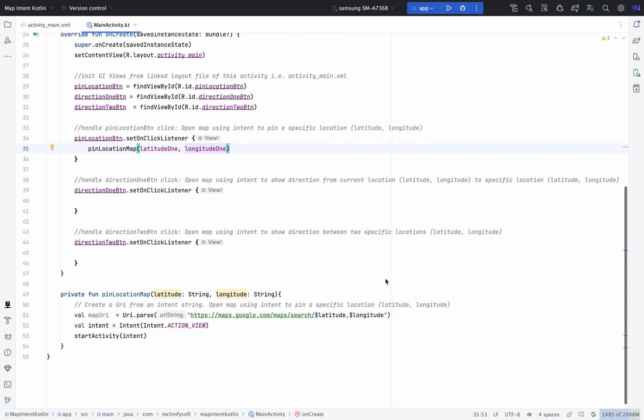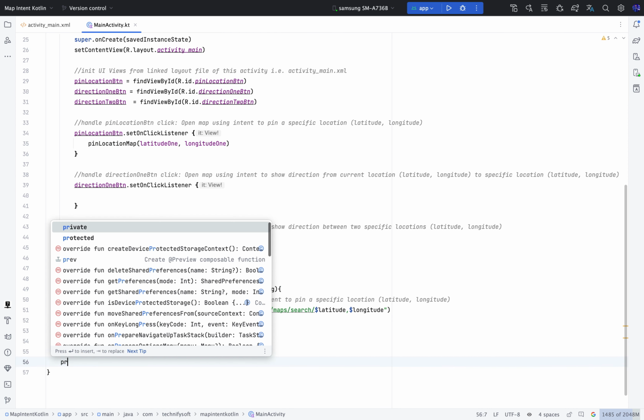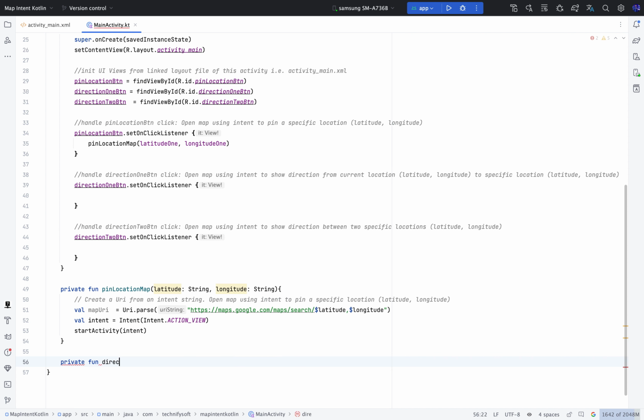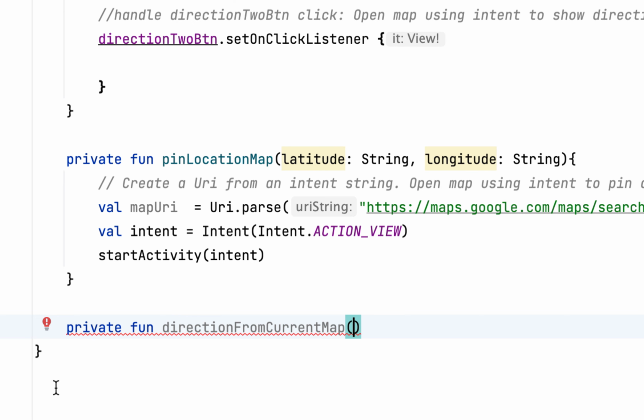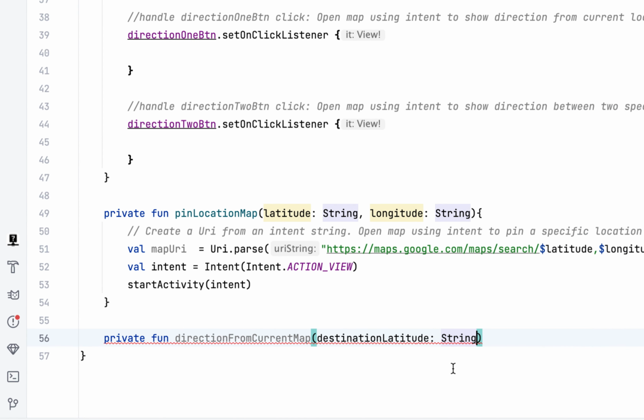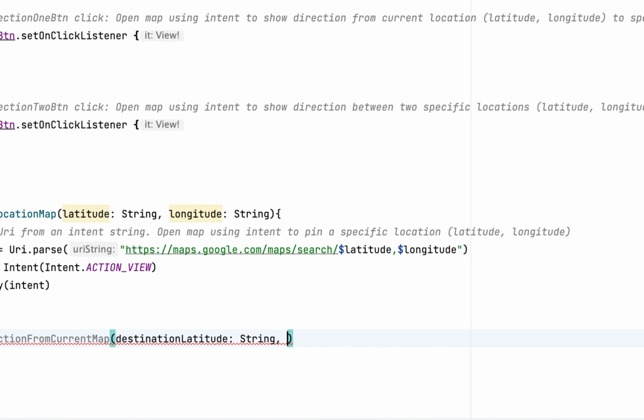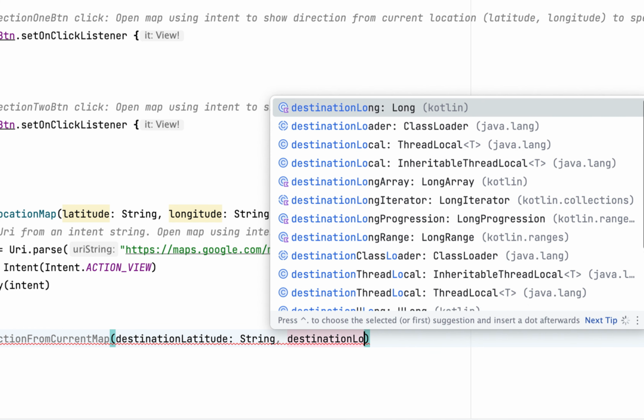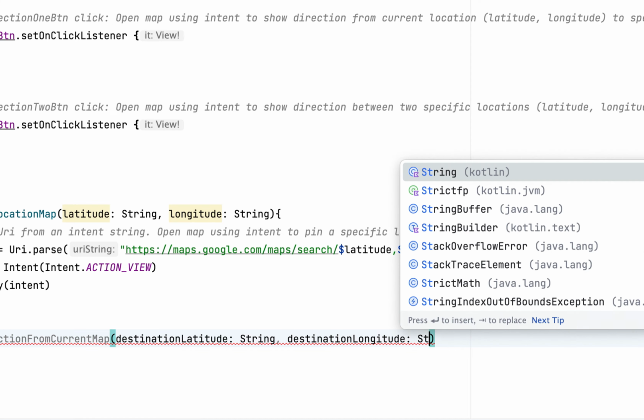Let's create another function. Private function direction from current map. This function will also require two parameters, latitude and longitude. Destination latitude and the type is string, comma, second parameter is destination longitude and the type is string.